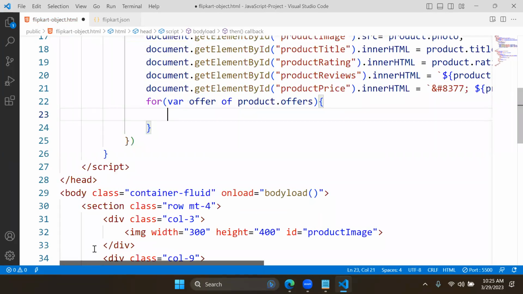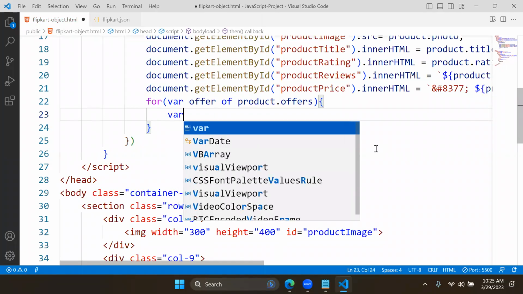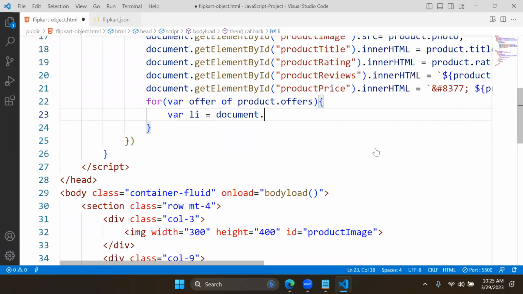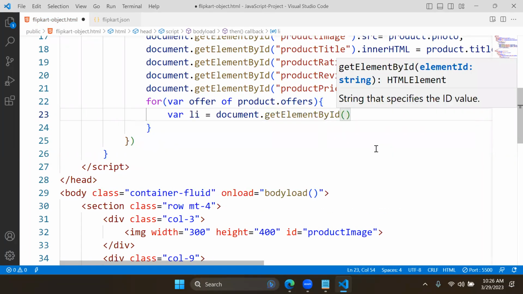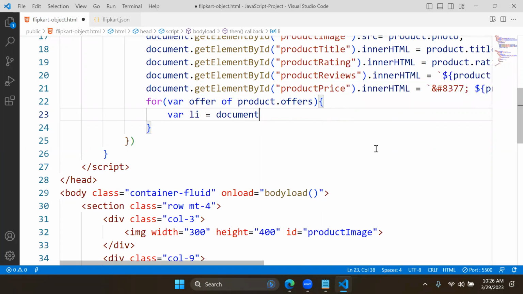For every offer, we have to create a list item where li is equal to document dot getElementById. So we do not use getElement, we have to create element. Create element. We have to create li.